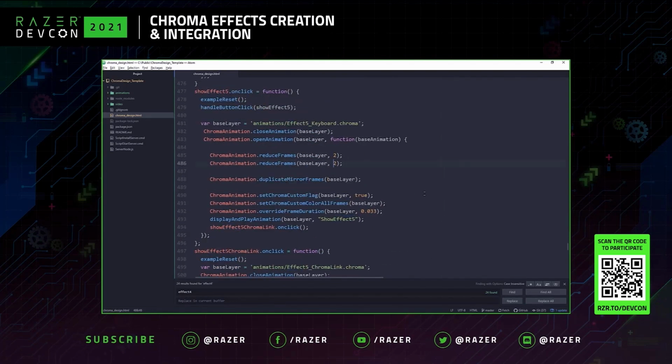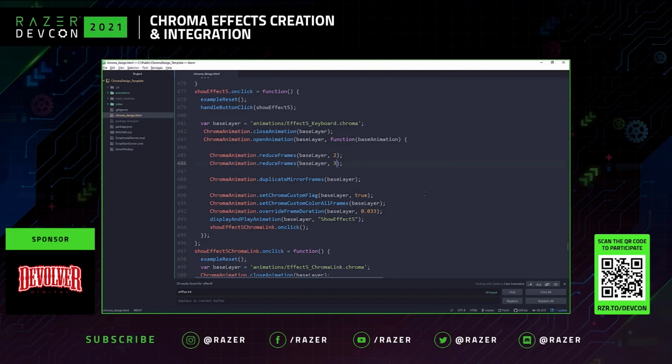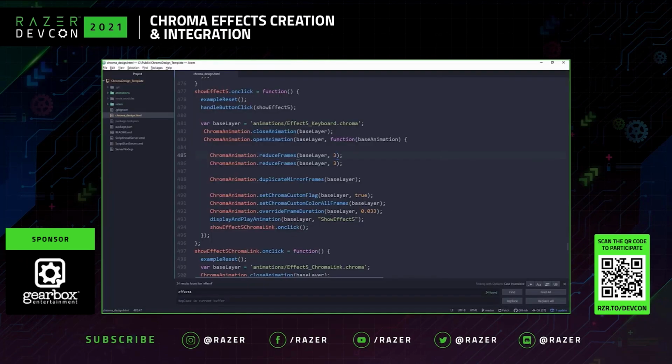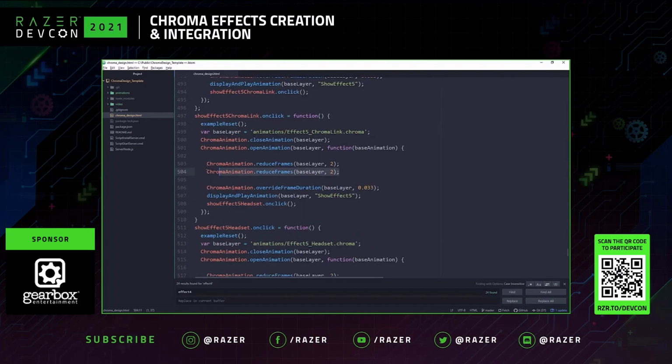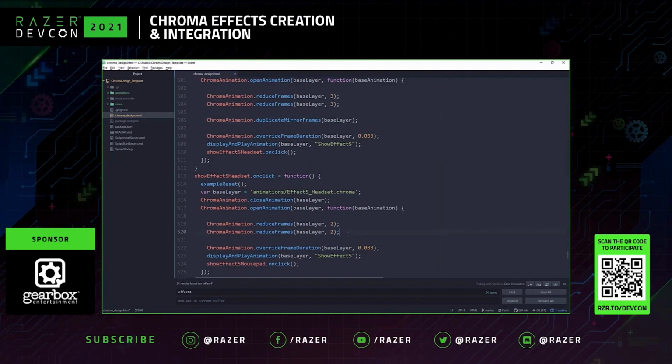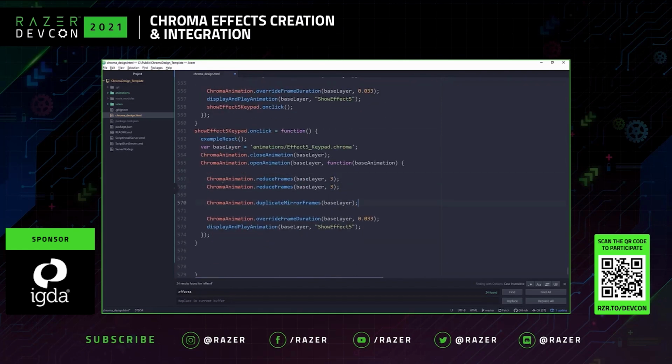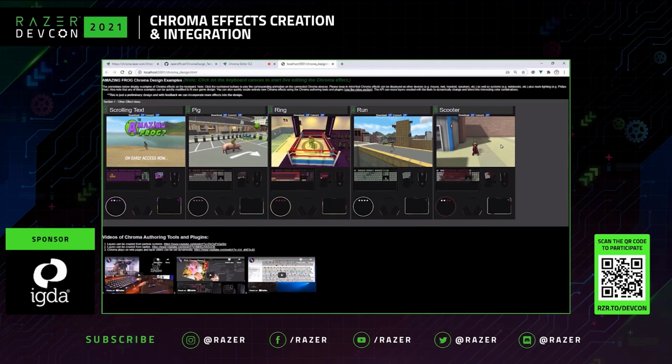So instead of reducing frames by removing every second frame, we can reduce every third frame. Yeah, that looks pretty good. And just to synchronize all the different devices, let's make sure all the device events match, so they play at the same speed and also do the mirroring. And that's good for the scooter effect. Okay, so there we go.